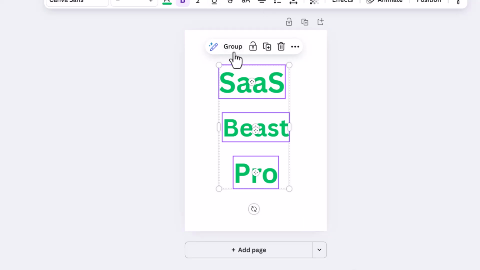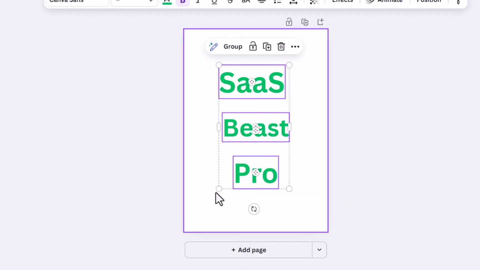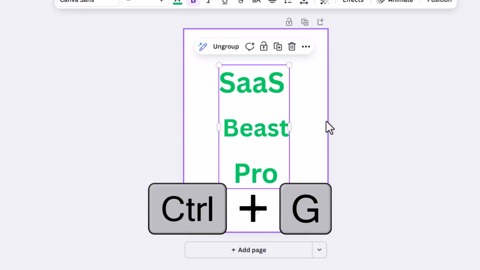Click the Group button located in the upper right corner to instantly combine your selected elements. Step 4. Alternatively, right-click on the selection and choose Group from the drop-down menu for the same result. Step 5. For a faster method, simply press Ctrl+G on your keyboard to group the elements immediately.